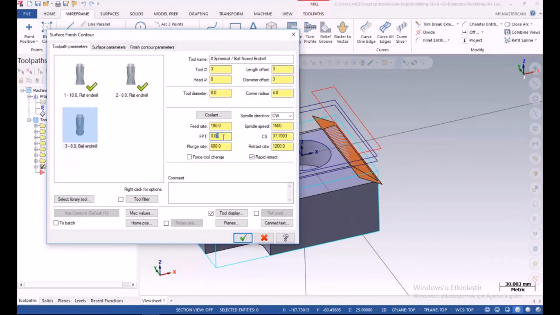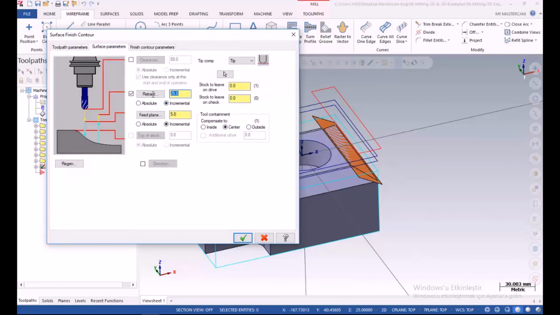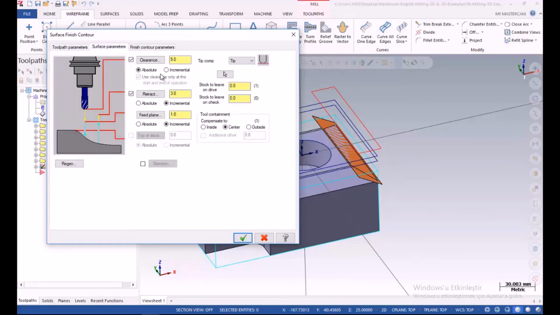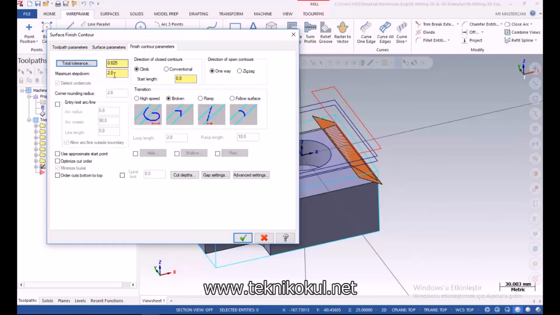That is my feed rate. That is my cutting speed. I'm gonna use clearance plane absolute 5 millimeters, retract 3, and feed plane 1 millimeter. I don't wanna leave stock on the drive. I don't wanna use any stock to leave on check because, as you know, I didn't select any check surface. I'm gonna use the boundary so my tool can be center of that geometry. I'm gonna use 1 millimeter.